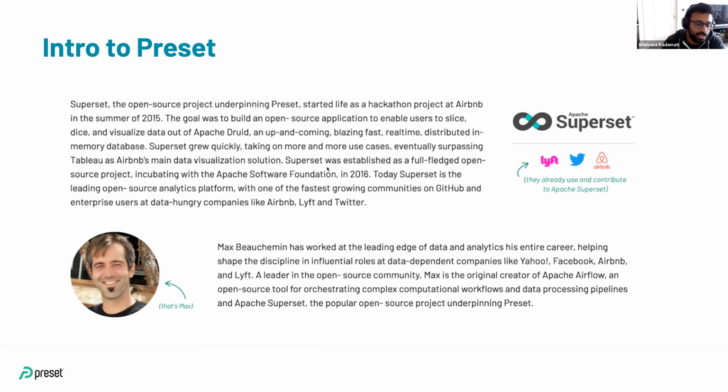At Preset, we have established ourselves as the experts, and we really are the unofficial stewards, and we help guide the project in general. We spend a lot of time contributing code and documentation, as well as host events like this to the community. And we also offer what we call Preset Cloud, which is currently in beta, the hosted version of Superset, which I'll talk about a little bit later.